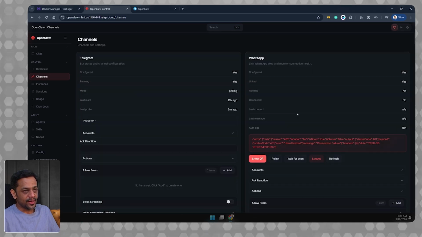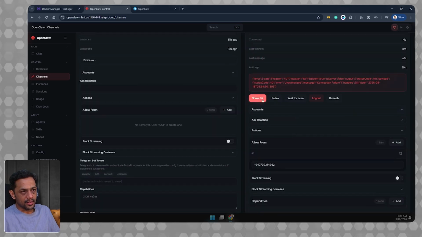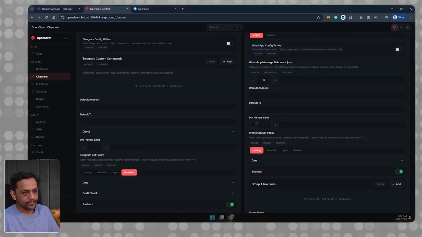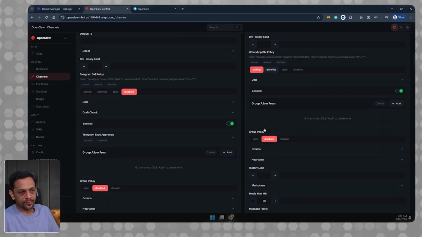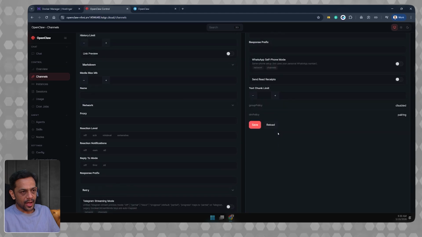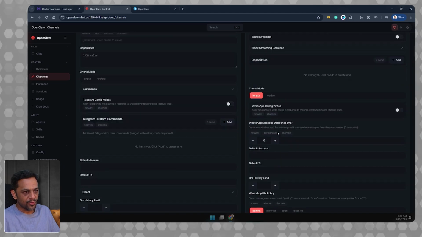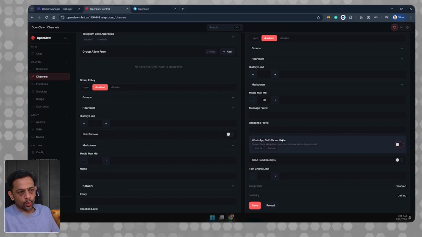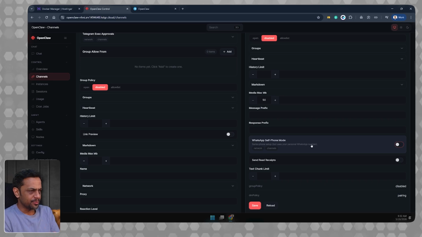Likewise for WhatsApp, same concepts of WhatsApp DM policy and group policy. And one thing that we have additionally on WhatsApp is WhatsApp cell phone mode. Same phone setup, the bot uses your personal WhatsApp number, just like we said, right?